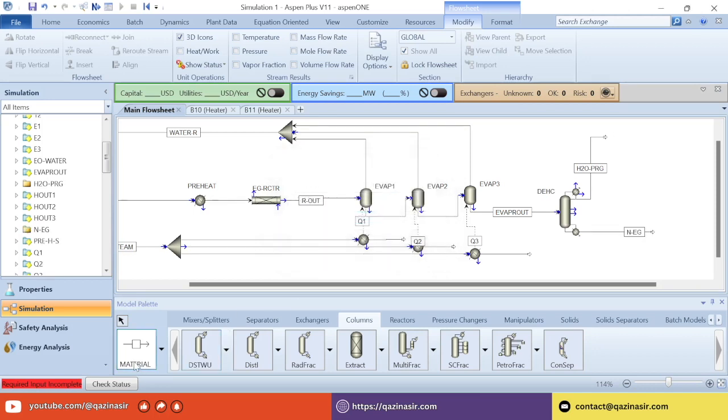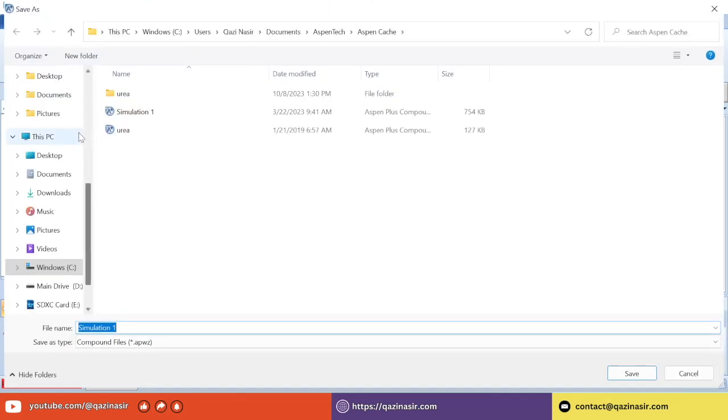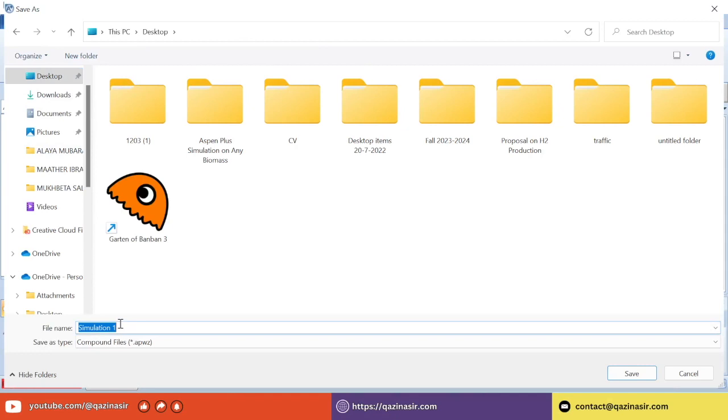Before I can add, I just want to save the simulation so I will not lose it if I face any problem. This one is called glycol simulation. Alright.